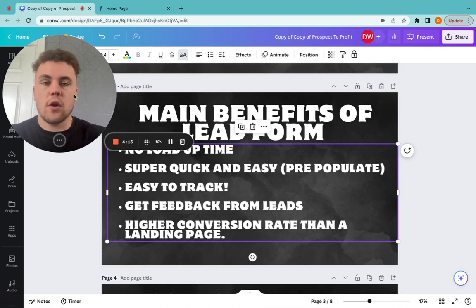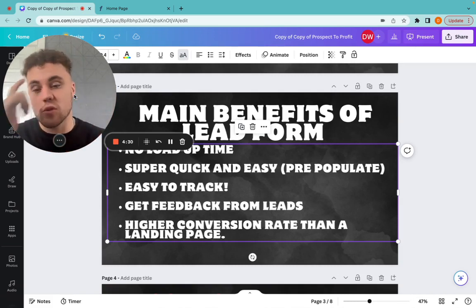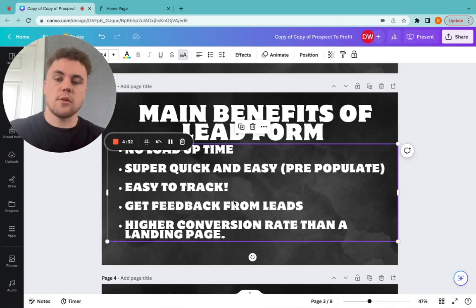Because of the iOS update, some people will click on your ad, go through to the page, and then maybe click back off it, and you can't actually track that they came through to the page. Or maybe they become a lead, and you can't track that they became a lead from the ad. It's a bit more difficult to track. Lead forms are a lot easier to track than websites.